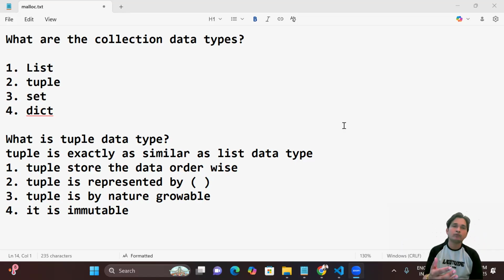So I know that you will have a question in your mind, sir, when should we go for the tuple data type? It's a very simple answer. When you know the exact thing, when your requirement is fixed and is not going to change in the future, if you have that kind of scenario, instead of list, you can choose the tuple.